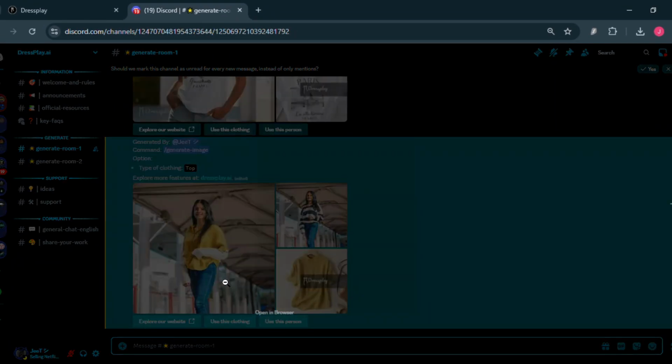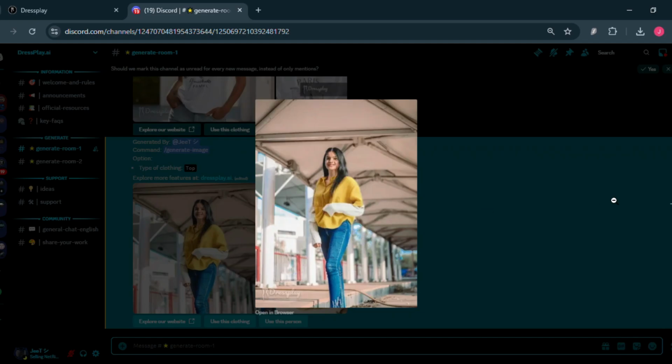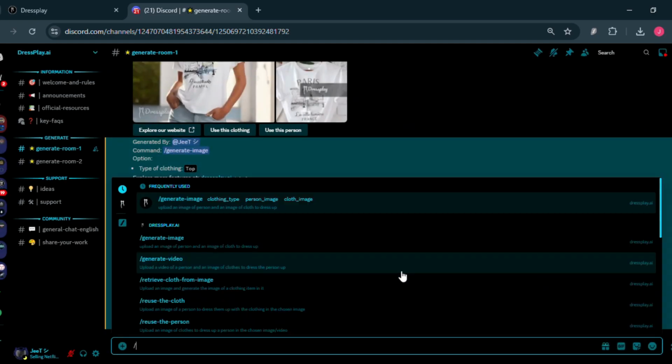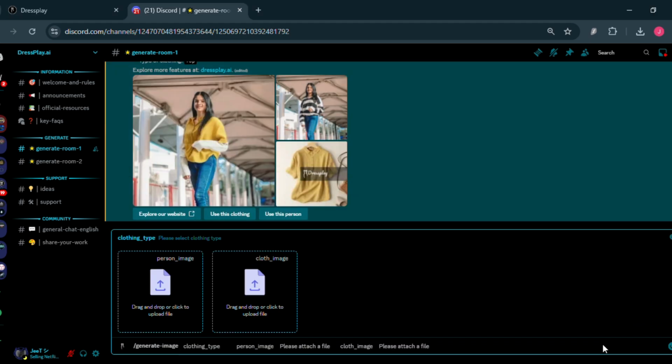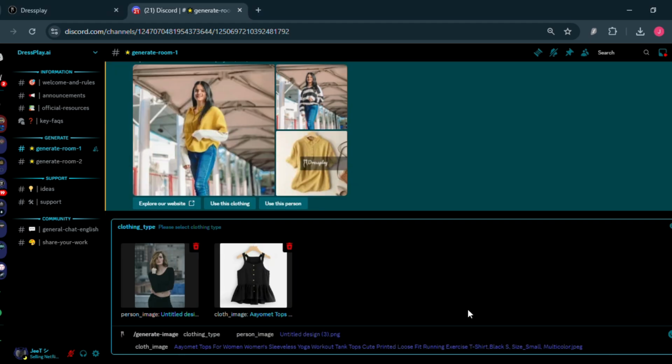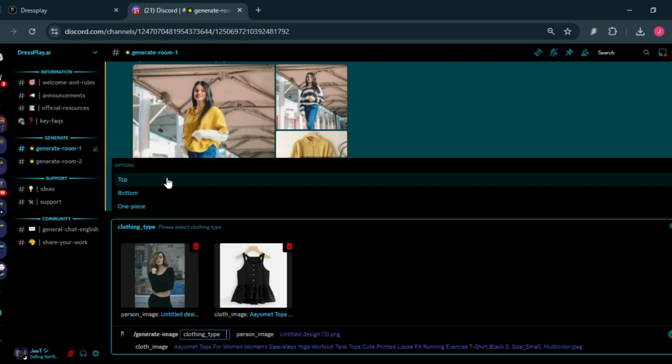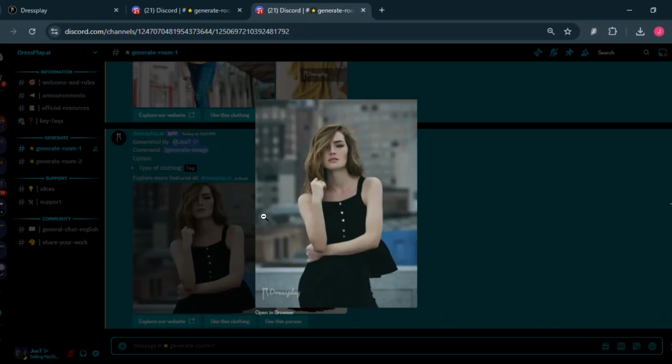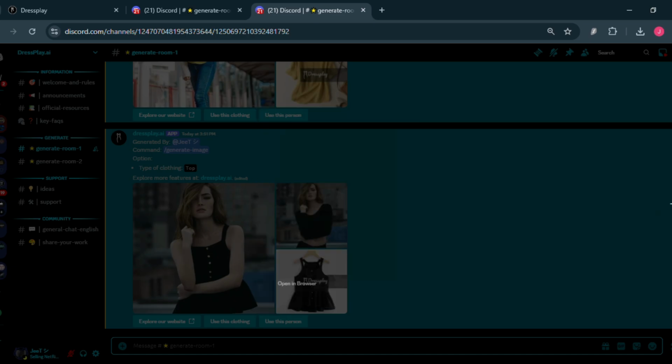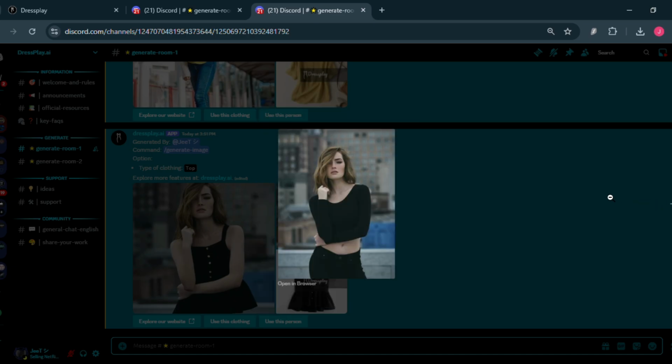Alright, so this is the output image, and look at that. We added a half-sleeves top, and we faced some issues with that. So we're going to try something else. Like I'm going to try this lady, and let's try this top this time. And hit enter. Alright, so this is the output image, and look at that. Now she's wearing the exact same top, and it looks much better.